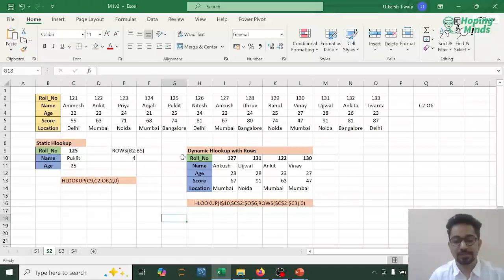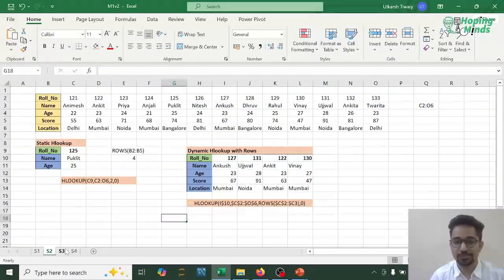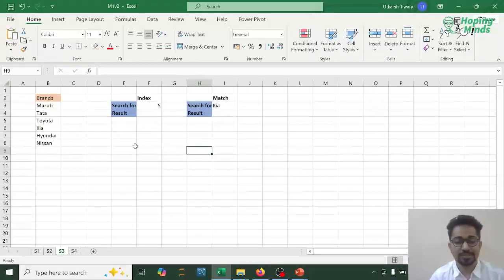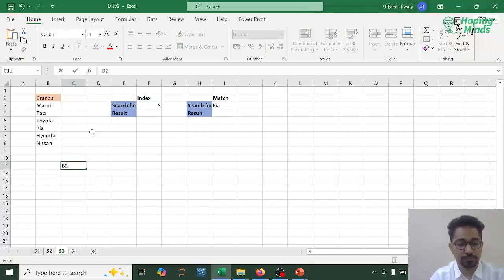All right, so guys, this was the concept about Vlookup and Hlookup. Now moving forward, we'll understand the concept of index and match. Suppose we have this data over here where I'm passing a couple of car brands. So we have Maruti, Tata, Toyota, Kia, Hyundai, and Nissan. And so the data range over here is from B3 to B8.